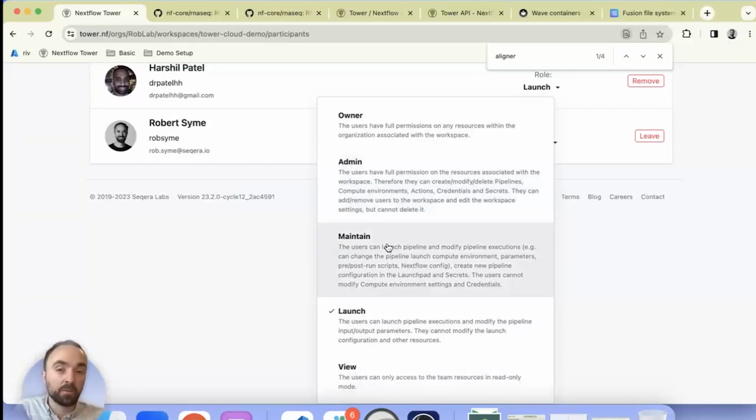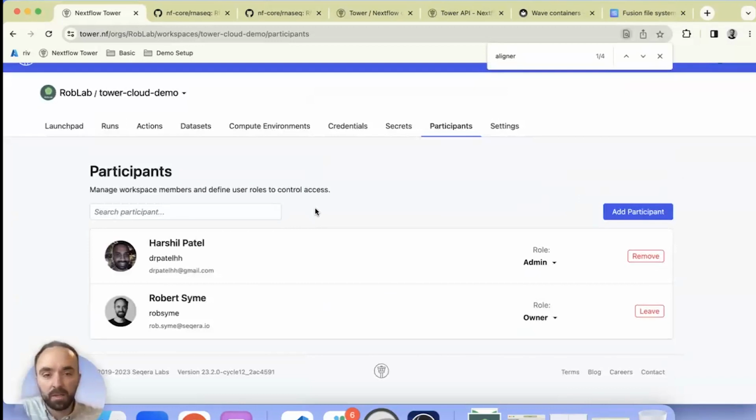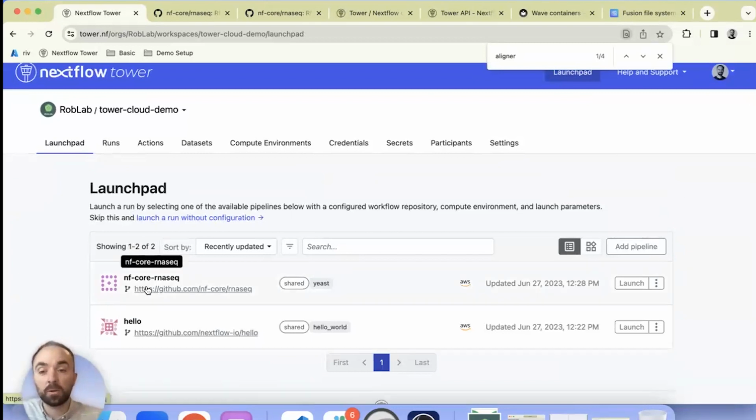Owners, admins, and maintain users can do almost everything inside of a workspace. Things like adding credentials, creating and deleting compute environments, and adding pipelines to the launchpad. These launch users can do a subset of those tasks, specifically launching a run from the Launchpad and viewing the results. And a view user is limited to just viewing results of runs that have been submitted by one of these other four users. So I'm going to add Harshil as an admin to this workspace. And that means that he can now launch, if he would like, an RNA-seq run.